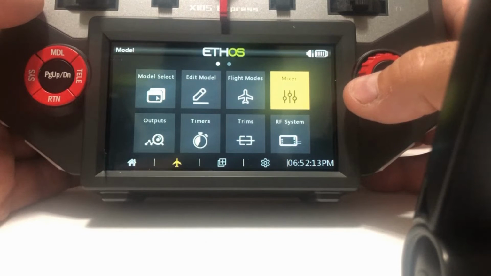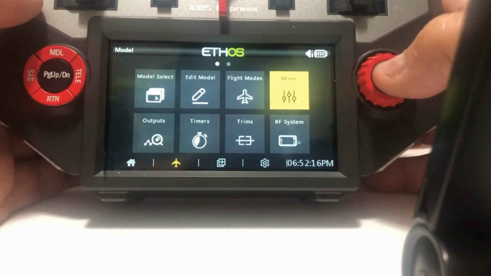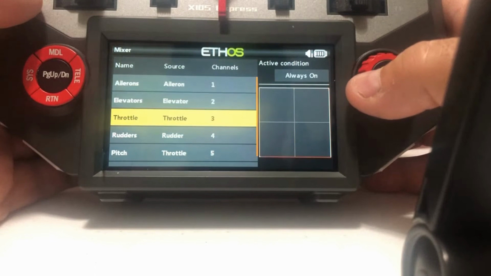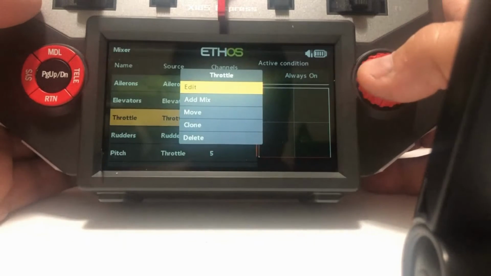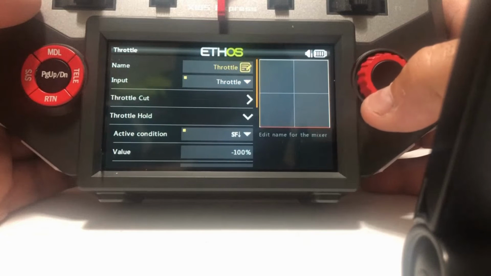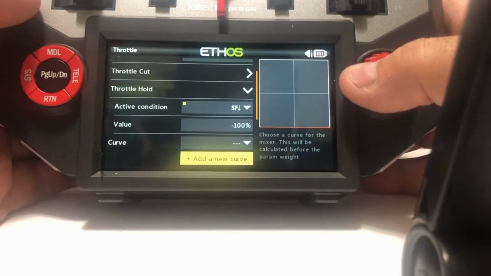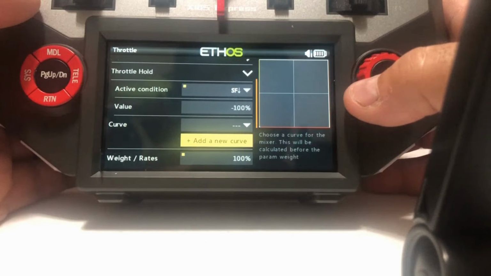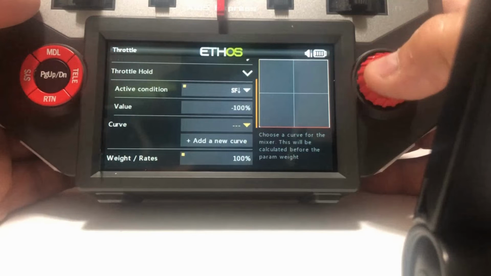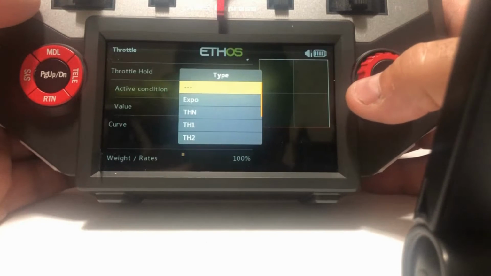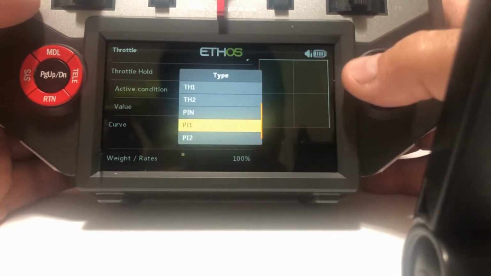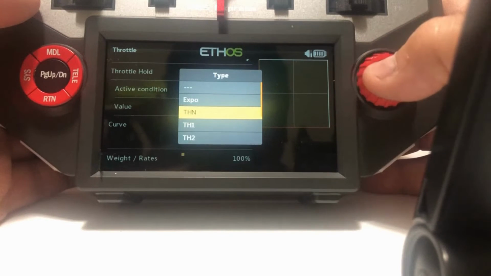What we've got to do is the throttle curve inputs. So let's go into mixer and go down to throttle. Let's click on it and edit it. Now as we come down, we'll notice that we already put the throttle hold on with a value of negative 100. But if you come down here, they have what's called curve. If I click on the curve, all the throttle and pitch curves that I already made will be in this menu. So the first one we want to do is throttle normal, which the switch is already in.